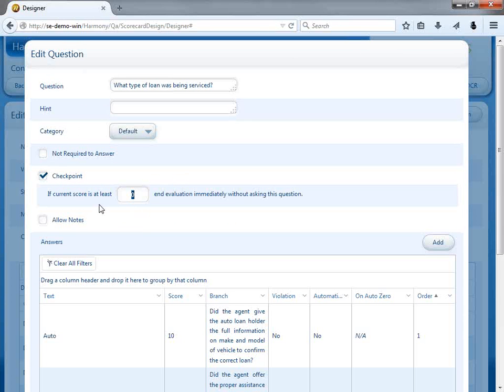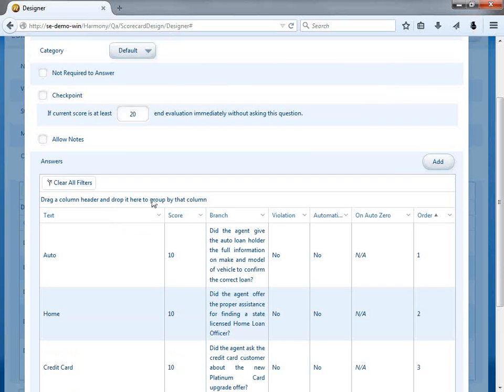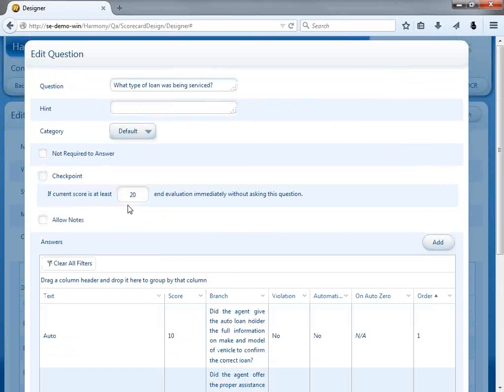We talked about the checkpoints. So if a score of at least, let's say, 20 is reached, it'll end the evaluation immediately without asking any more questions. You've officially ended your scorecard because they've crossed the point threshold, right? That's one option you have. Allow notes. That simply allows notes on a specific question or overall.